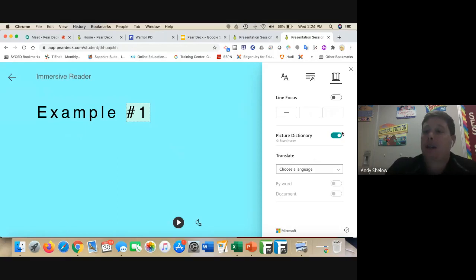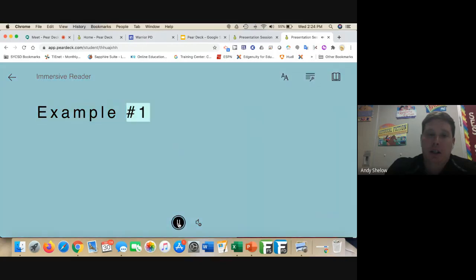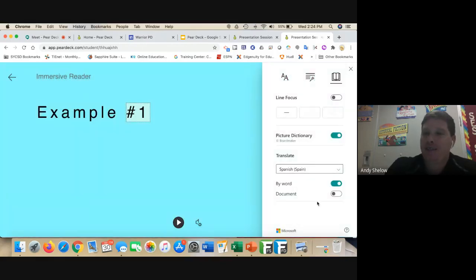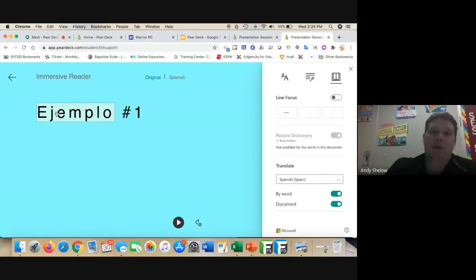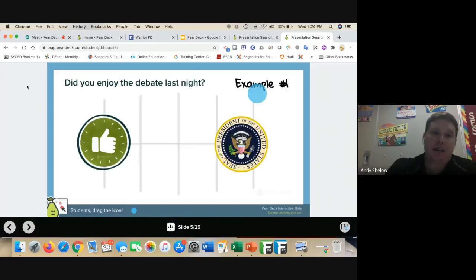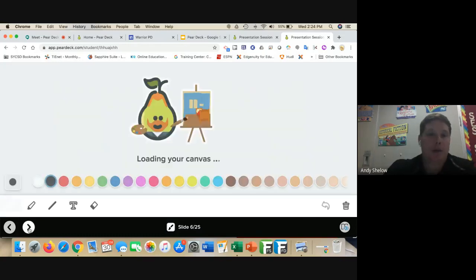One of the biggest things that I think is really important is that I can change the language. If I am an English language learner and I want to change my language, I can go to Spanish. We can change the language, and there we go. Now it's moved over. Once I get out of there, it's going to go back to the regular slide, but that's something that we can do. So I'm going to put my dot over here, and I'm going to keep going.